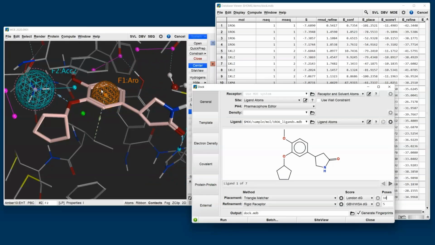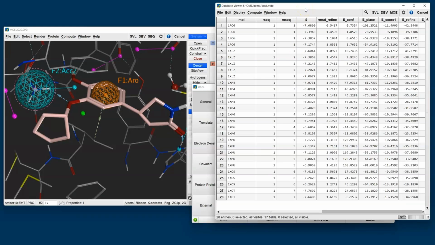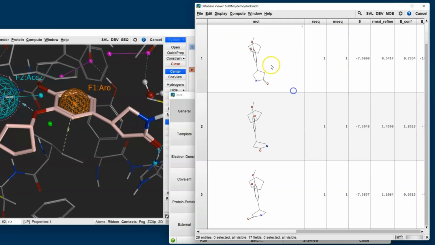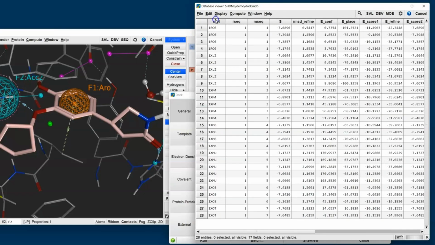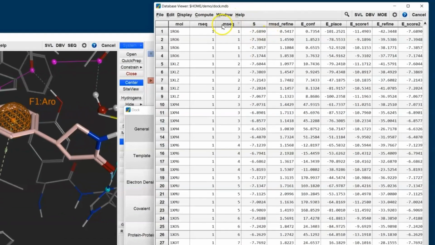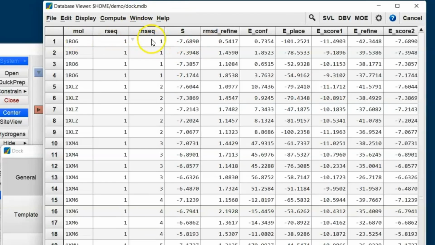So you'll notice that the results are being written to a database viewer. This looks and feels much like an Excel spreadsheet, but if I just drag the mol field open, you'll see that it actually contains the structure of our ligands. This would be our main window for viewing database entries and also our launching point for things like QSAR. Here we've got the results written for each of our ligands, which are defined by mseq, a unique identifier for ligand 1, 2, 3, and so forth.